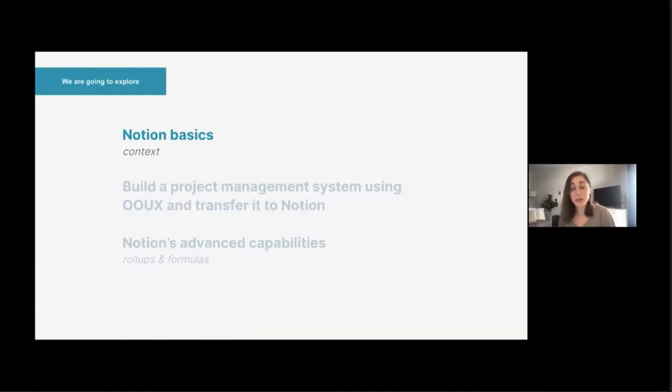All right, so first we're going to talk about Notion basics, just to provide some context. Then we'll build a project management system using OOUX and transfer it over to Notion. And then we'll talk a little bit about some of Notion's advanced capabilities, like things you can do with roll-ups and formulas, which deals a lot with inheritance. So it's a lot of fun. You can do a lot of complex things in here.